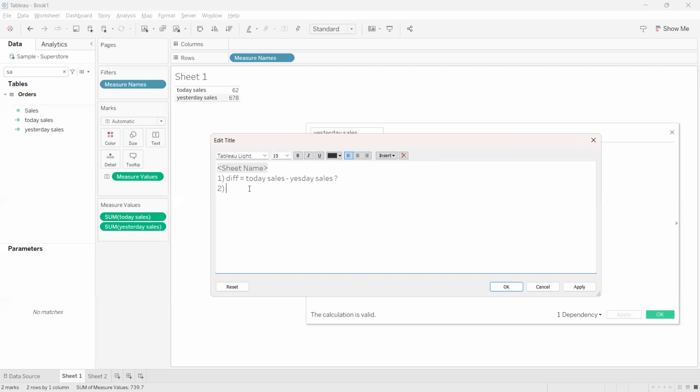So the simple formula is, I can select percent difference. I want to find out what is the percentage difference. The simple formula is difference divided by yesterday's sales into 100 actually, into 100. So this is the second type of comparison we can do.